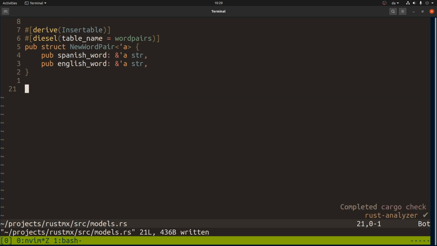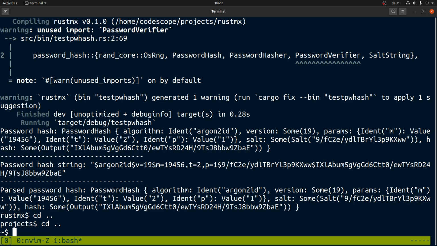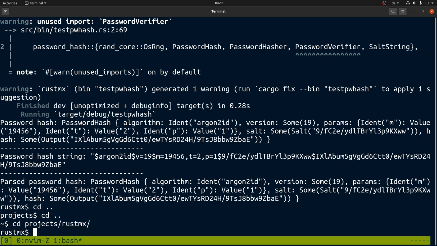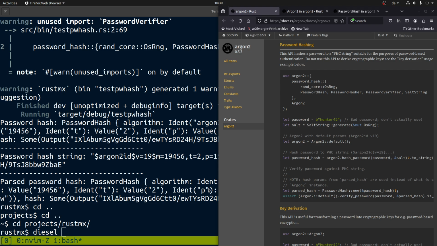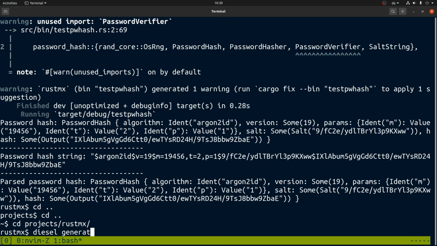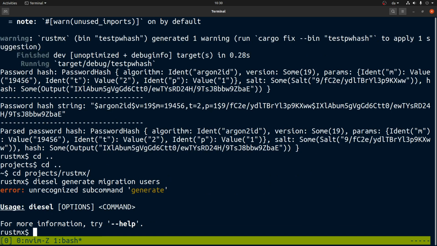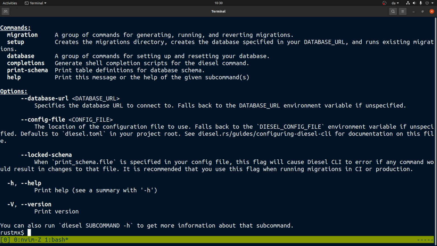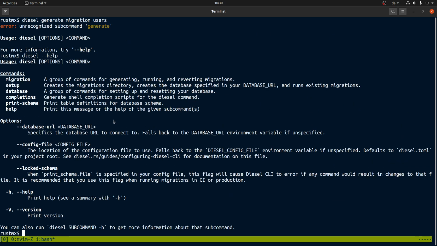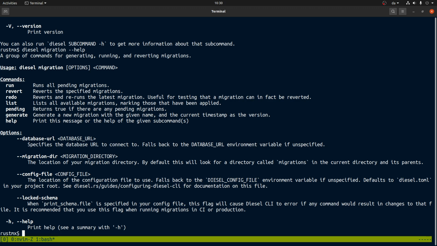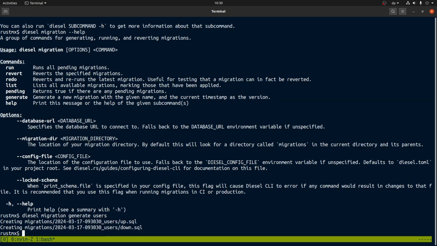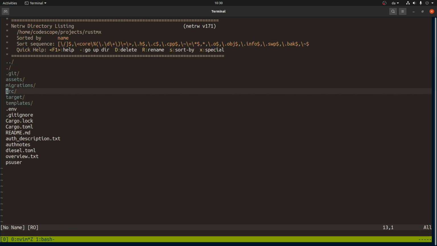Let's actually not do it like this. Let's go back here, and no, we need to go into projects and this one. So how was it again? I don't remember. So maybe we need to look that up. But is it just generate migration users? Okay, it's not. So let's try help. So diesel migration help. Okay, so we can say diesel migration generate users. So now we have a new migration set up that we need to fill out.